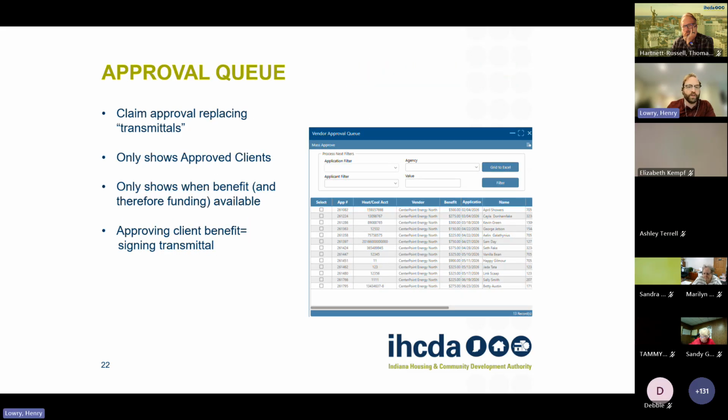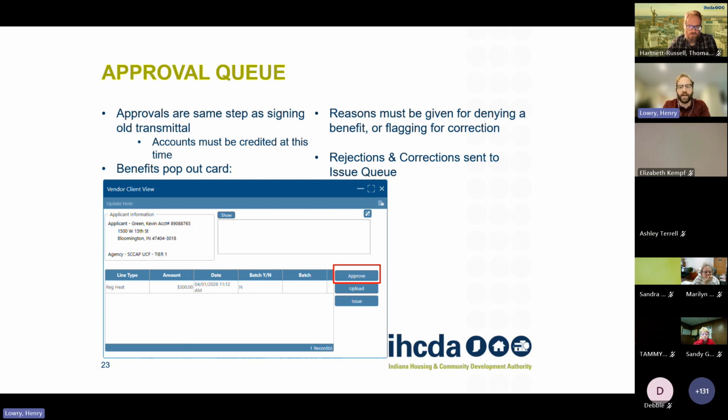Okay. So in the approval queue, this is the system that is replacing the old transmittal function. Clients are only going to show in the approval queue when they have been approved programmatically. They are also only going to show in this queue if they have a benefit available and therefore funding available. When you approve a client, that is the exact same status as signing a transmittal. That means that you need to mark their accounts, credit their accounts, just like you would do on a normal signing of a transmittal. So again, this is the same step as signing an old transmittal.